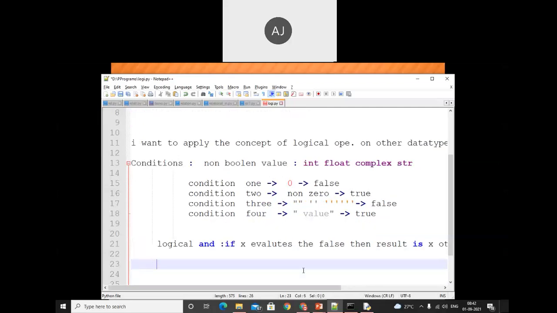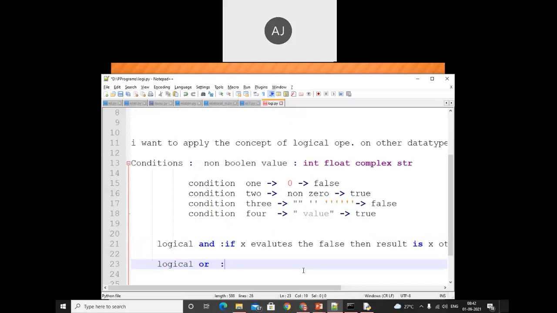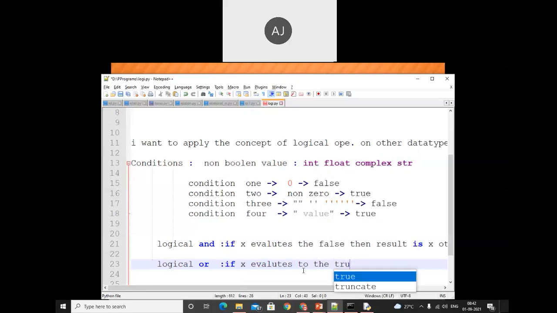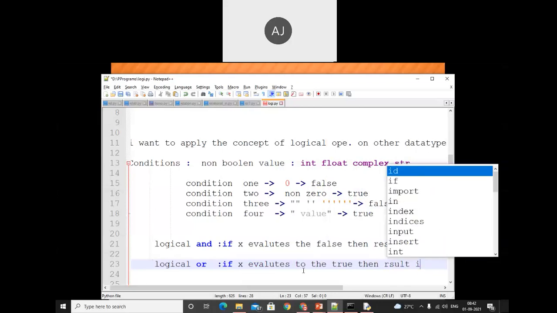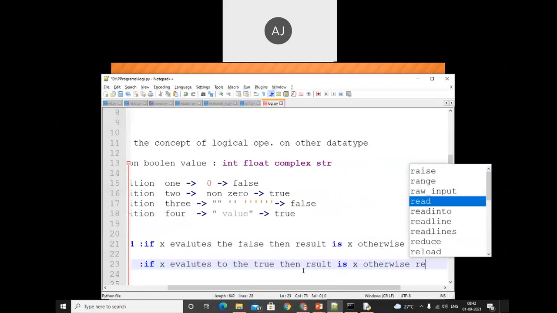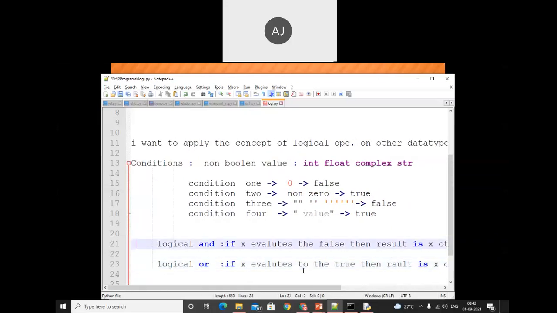Now we'll perform the logical or also. The condition for that: if x evaluates to true, the result is x, otherwise the result is y. So these are the two important conditions we need to understand.